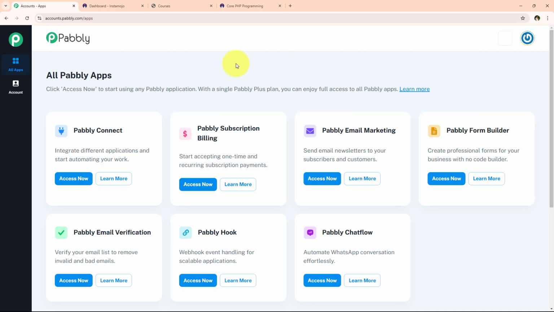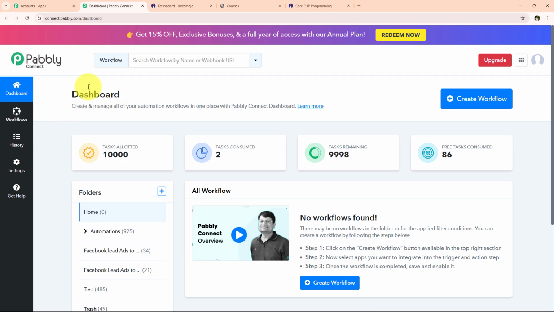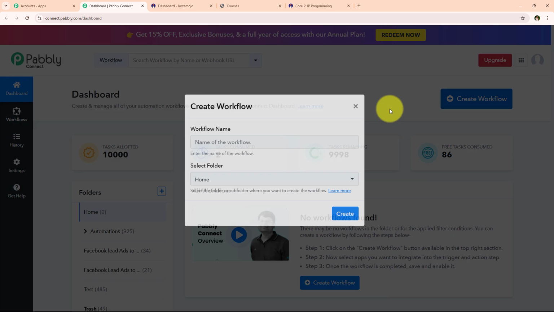And as soon as we click on this sign in, it is opening all Pabbly apps. Over here you can see all the tools and applications offered by Pabbly. But in today's video, we are going to use Pabbly Connect because we are connecting different applications, which is Instamojo and Graphy. So I'm just going to click on this access now right over here to access my Pabbly Connect account. And as soon as we click on this access now, it is opening my dashboard. And to start with this automation, we are going to click on this button which says create workflow.